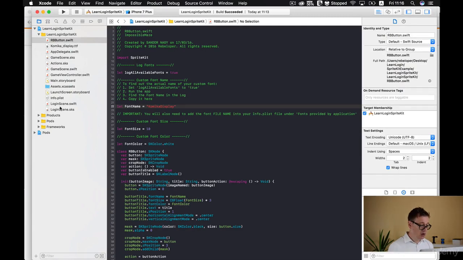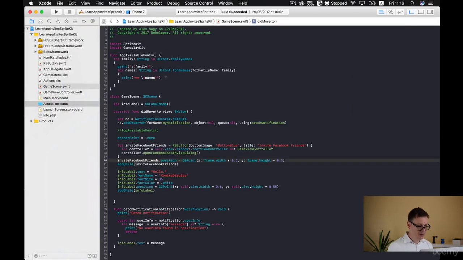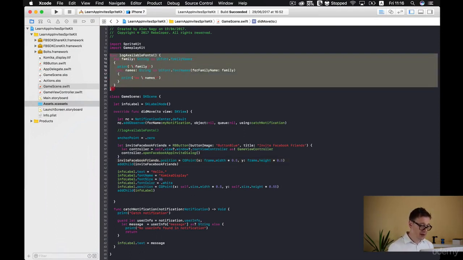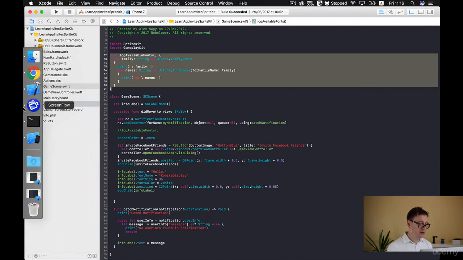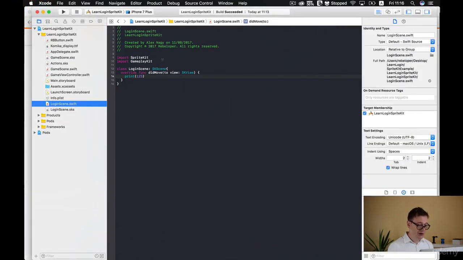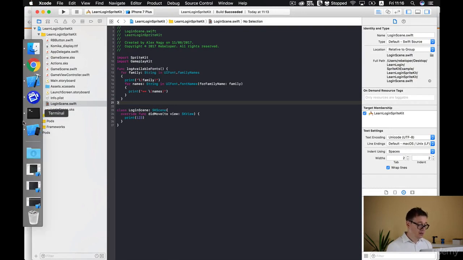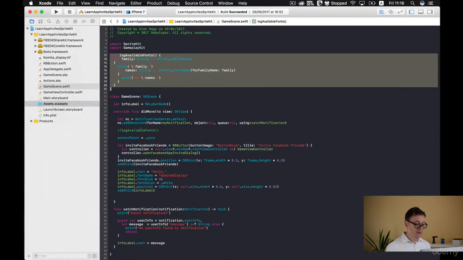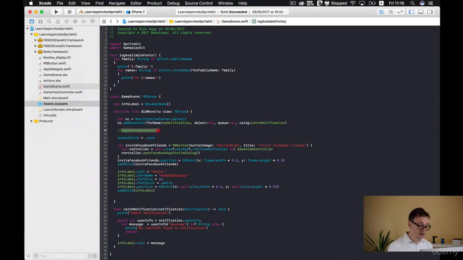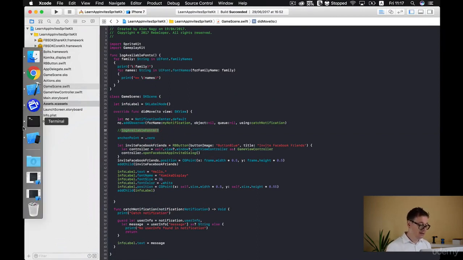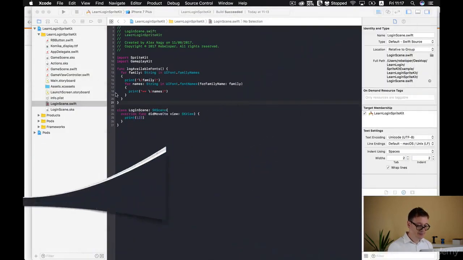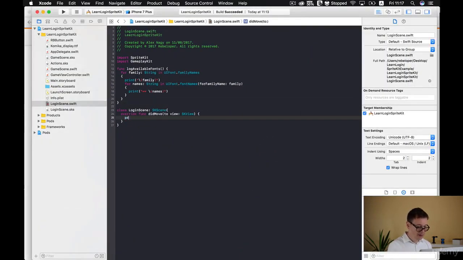Let's go to our login scene.swift file. Yes, here we are. We are going to log all the available fonts and just copy and paste this function out and add it to our login scene, like so. Here we have our log all available fonts. And now, if we want to log all our available fonts, then we just copy and paste this line of code and add it to our did move to view.